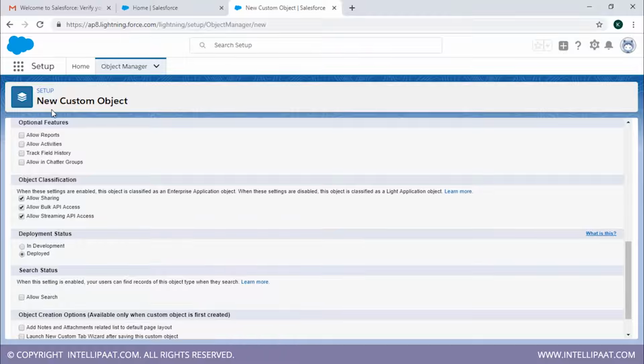Now these are the optional features that we have right here. Allow reports, allow activities, track field history, allow in chatter groups. So we want our reports to be displayed. We want our activities to be displayed onto a dashboard, and we want to track our field history as well. Now you can allow the changes that are going to be made in the chatter groups as well. That can be done as well, but here I'm not going to allow that.